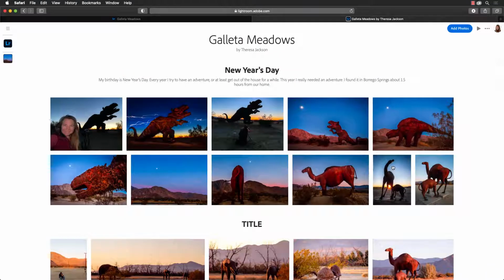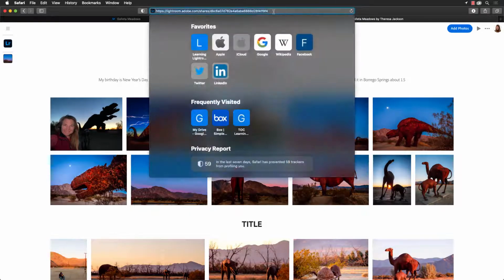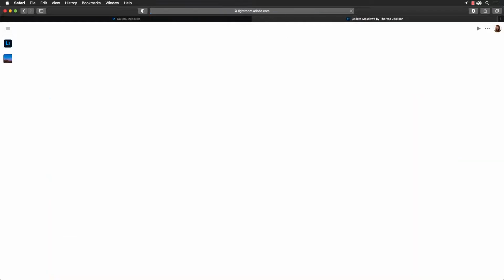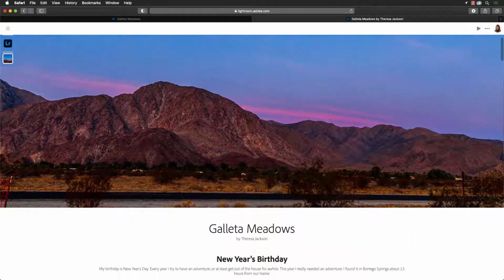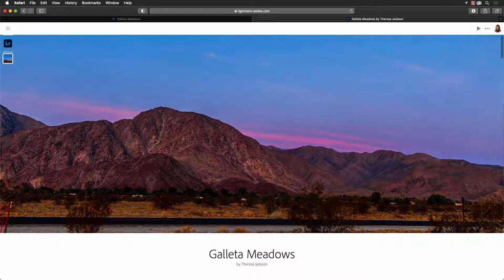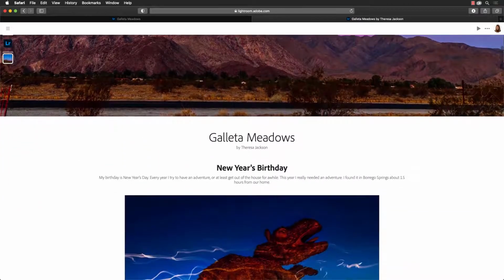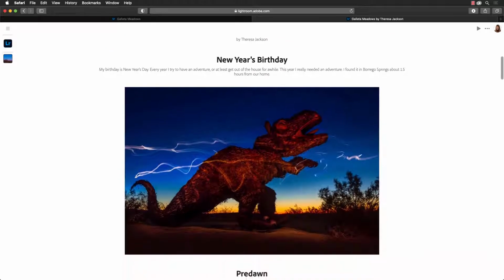Let's take a look at what the finished page can look like with a little time put into it. I've got the finished one copied to my clipboard, so I'll paste the URL in here so we can take a look at that. This took me a little bit of time to edit. Notice I repositioned the cover image. That's one thing you can do. If you click on it, you can drag it around and reposition it.